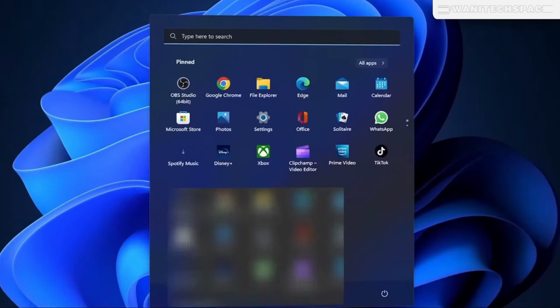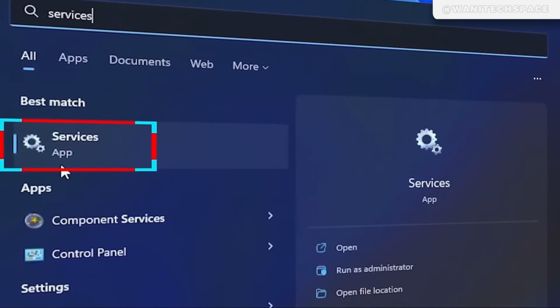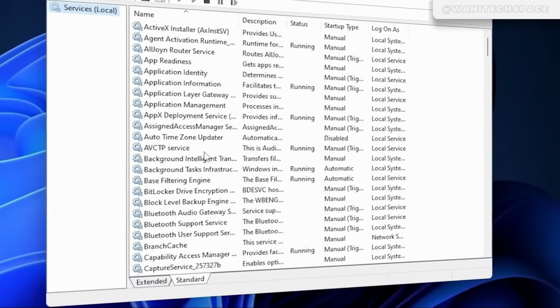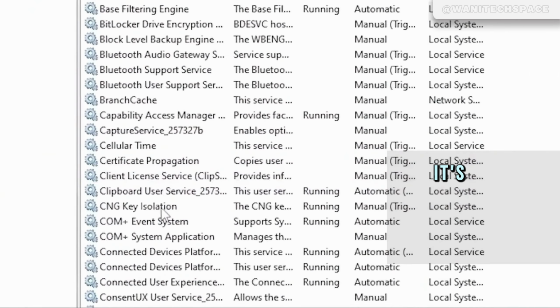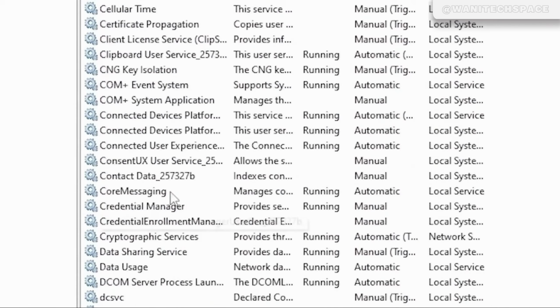Click Start, type Services, and open it up. I'll give you a few safe examples to disable. Connected User Experience and Telemetry. It's just Microsoft tracking stuff. You don't need it on any system for that matter. So we're going to scroll down until we find it. Connected User Experience and Telemetry.